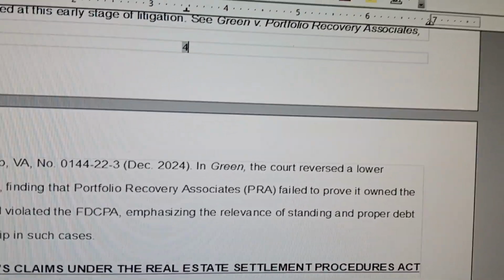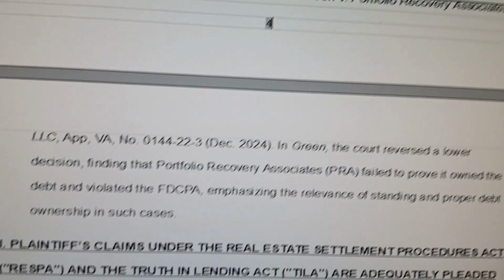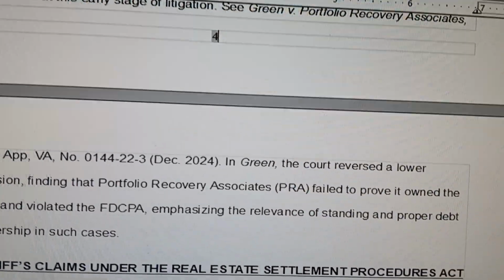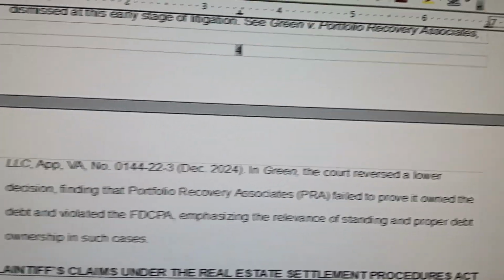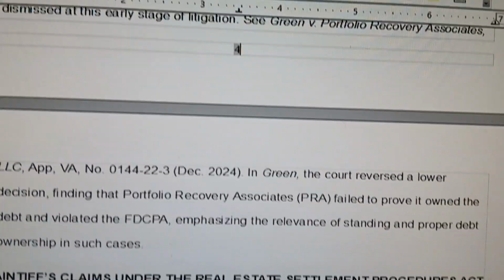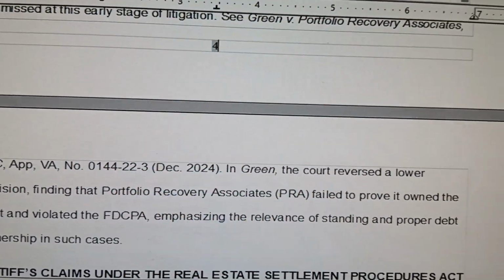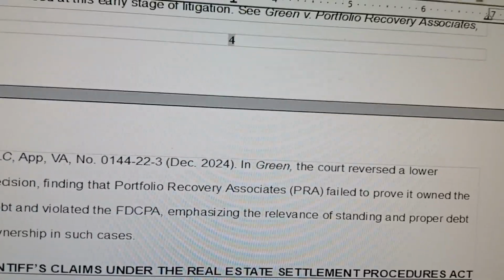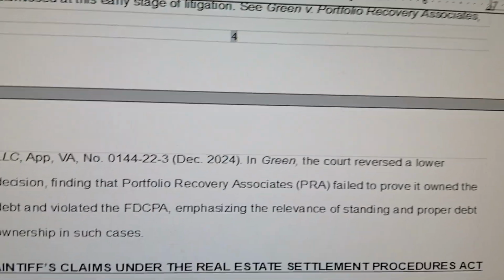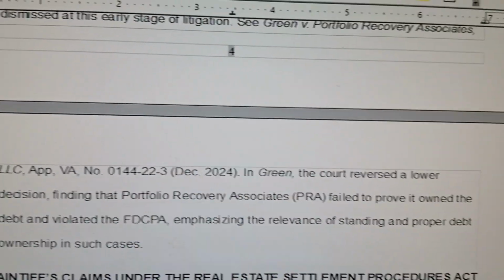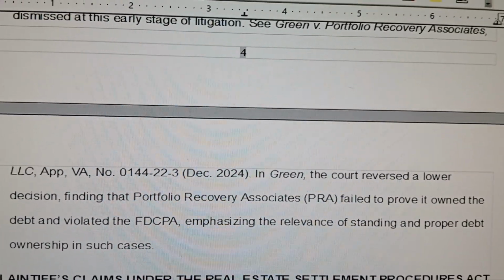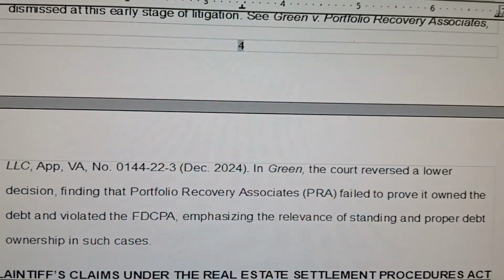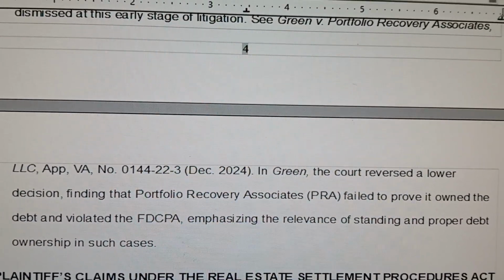In Green, the court reversed a lower decision finding that Portfolio Recovery Associates, PRA, failed to prove it owned the debt and violated the FDCPA, emphasizing the relevance of standing and proper debt ownership in such cases. So you can see here how we're using that case in this argument in a memorandum of law. Okay, let me show you something else.